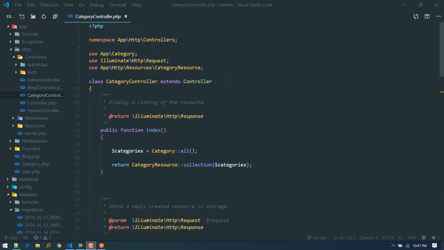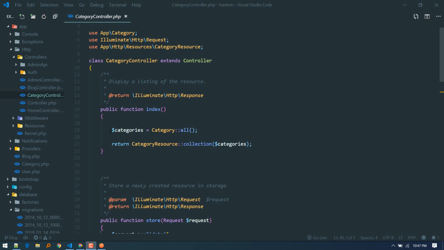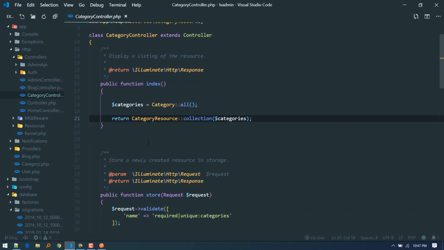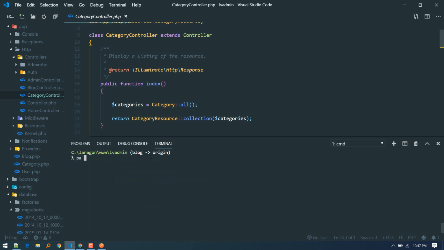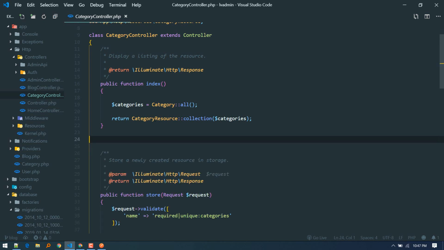Alright, so here we generated this controller, and in this controller I put some simple code to show all categories. By the way, I've also created a category resource by running PHP artisan make resource category resource. Alright, so once that is created, we can use that resource like so.